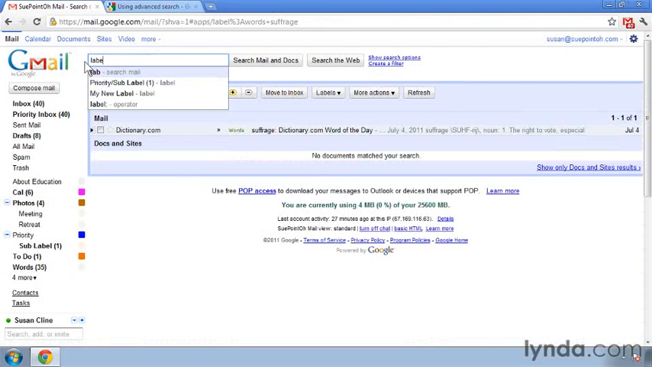I searched in the Words label for the word suffrage. So I can type "label:" and then the name of the label. So the name of the label is selected. Or I could just search for a label that I know is here. Maybe I know I have a Photos label. I can select a sub-label like Meeting and I can search within that label. So that's the "label:" search operator.